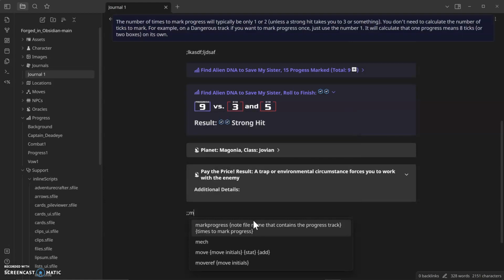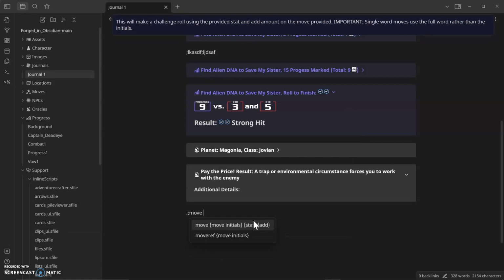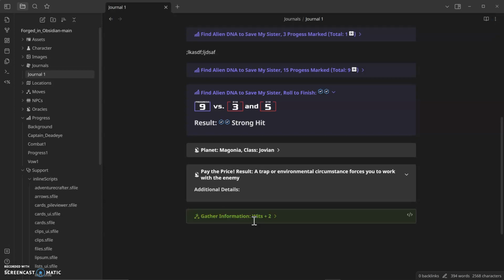So if I want to make a move, let's make a move of gather information, which most of the moves you use the initials unless it's a single word, then you're going to use the full word of that. Or if they have the same initials, then there's some differentiation. So read the actual explanation for that in the README file. But let's do gather information with wits, and I'm going to add 2 and hope for a strong hit here.